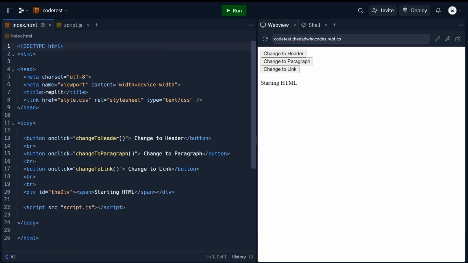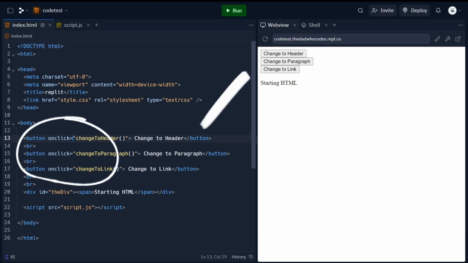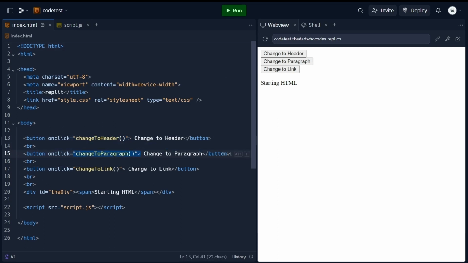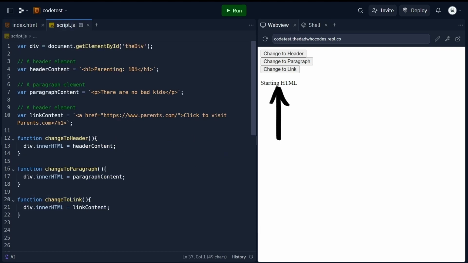So I'm just going to show you an example REPL application that I have to demonstrate the innerHTML property. We have an index.html file that has 3 buttons: change to header, change to paragraph, change to link. Each of these buttons calls a different JavaScript function. I'll show you in a minute. We also have a div with the ID the-div, and within it, a span element with the words starting HTML. So let's look at the script.js file.